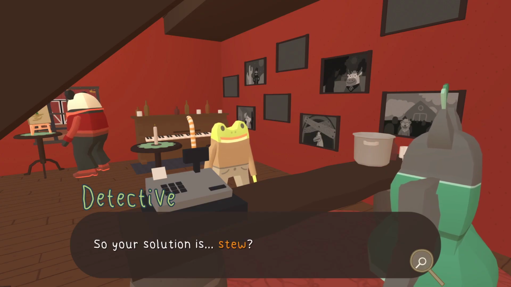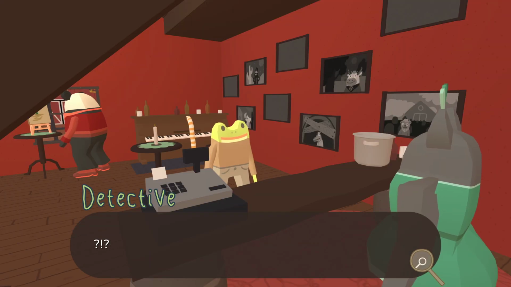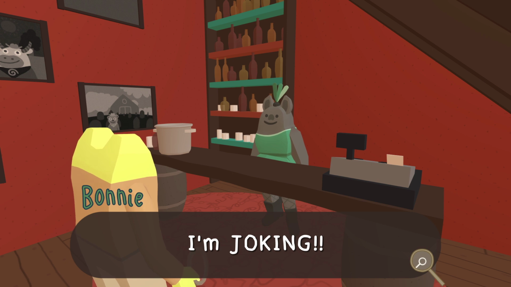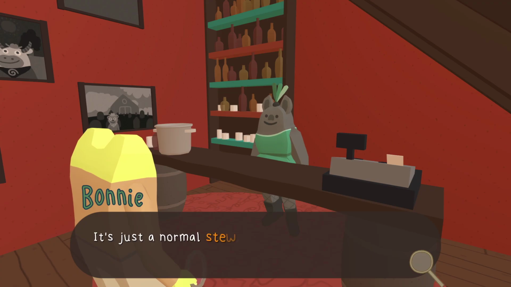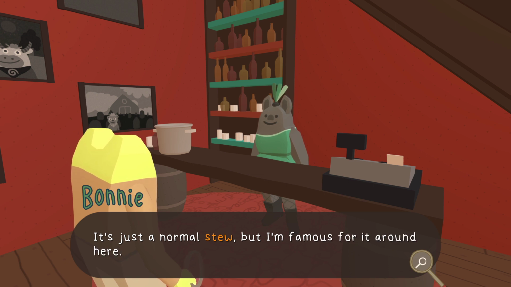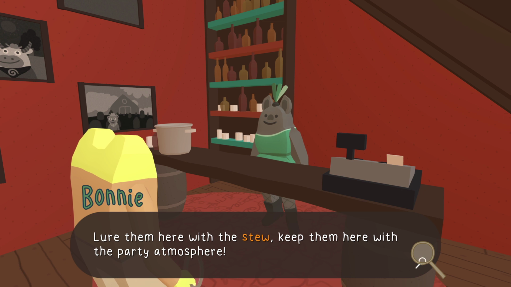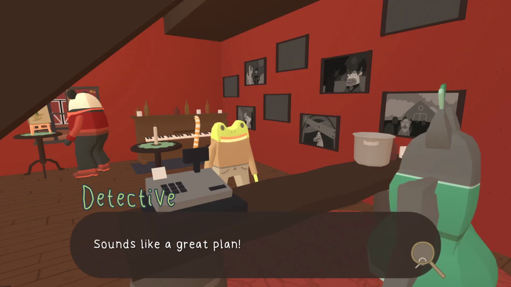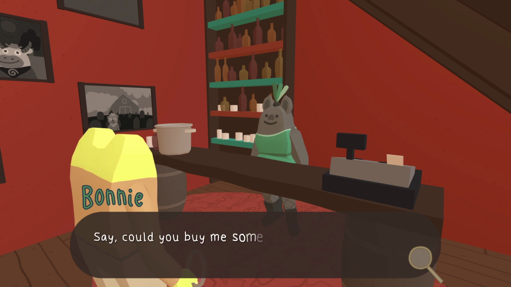So your solution is... Stew. Hat stew. I'm joking. Sorry, I'm still learning about jokes. It's just a normal stew, but I'm famous for it around here. Lure them here with the stew, keep them here with the party atmosphere. Sounds like a great plan. I don't have enough ingredients, though. Say, could you buy me some carrots? I'll give you the cash.